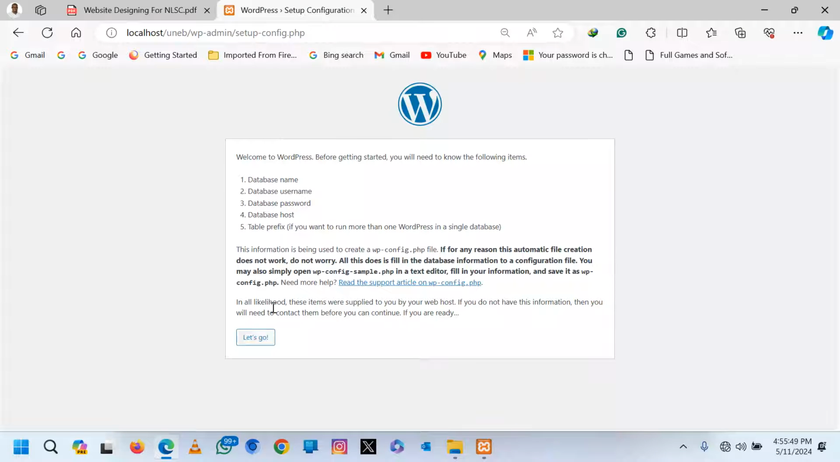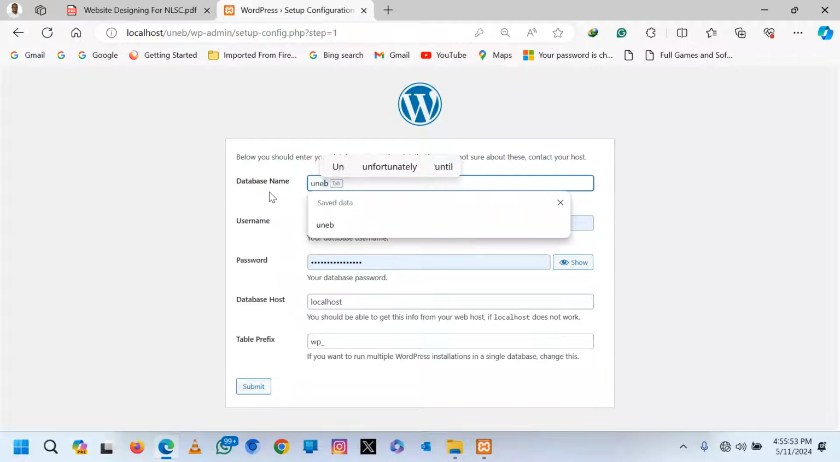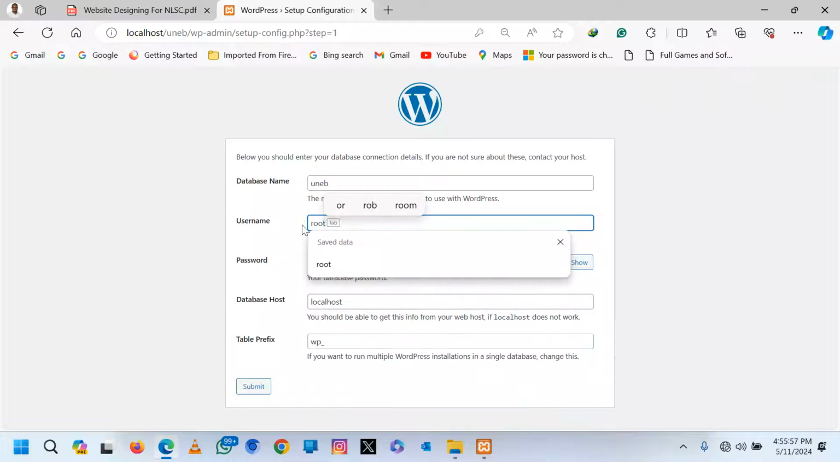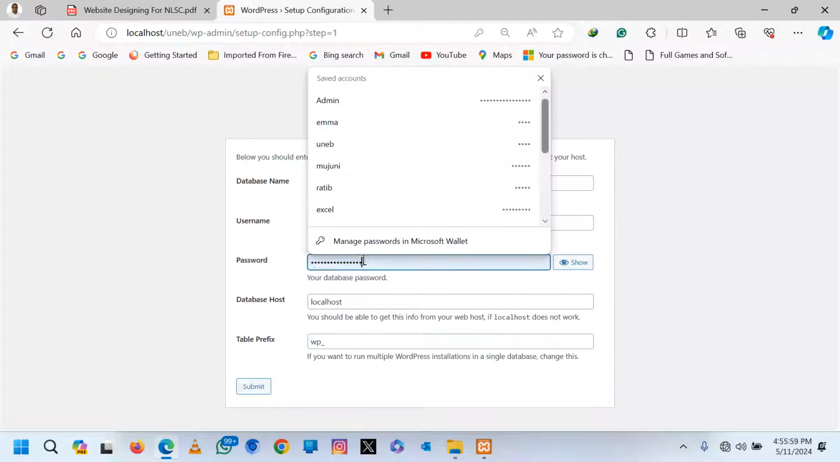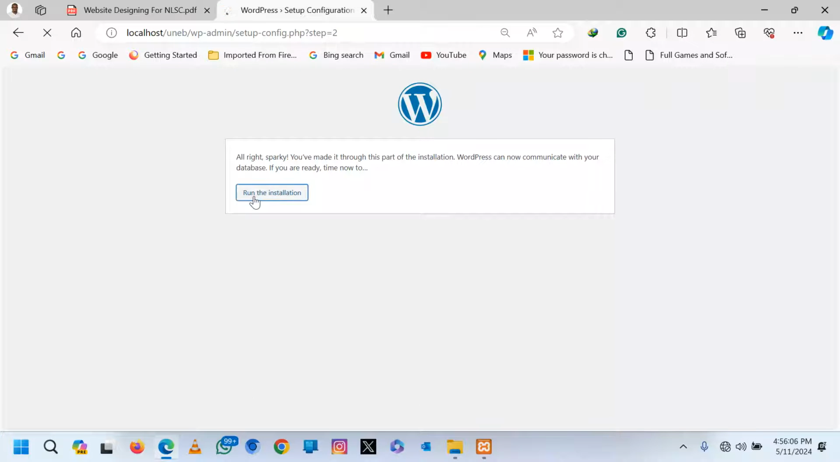After creating the database, we can type localhost/uneb. After typing that, let's go. Database name, call it UNEB. Username, root, as mandatory. Password, leave this blank. And then you submit. Run the installation.